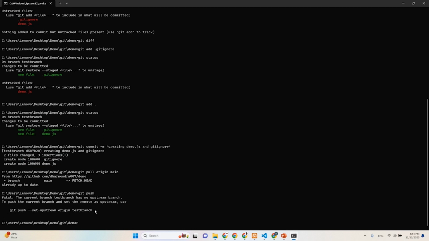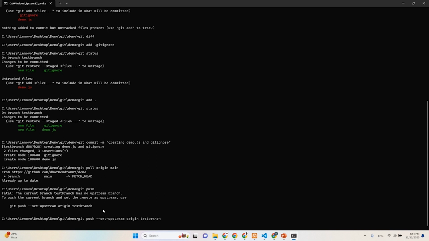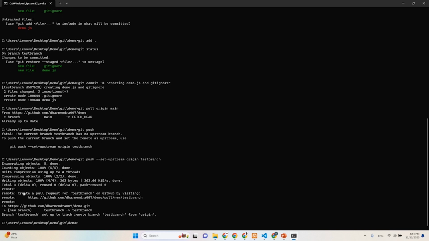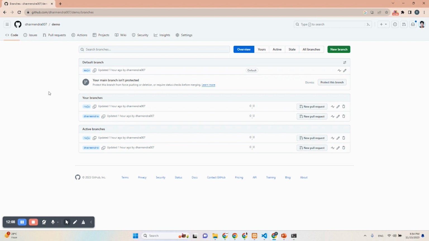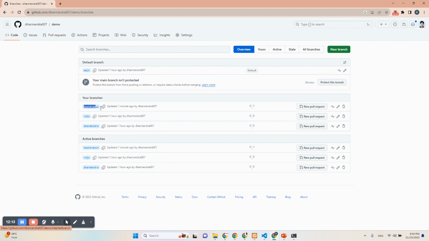The last command is git push. The first time it will ask you to run a command, so you need to run it manually. Whenever you push the code, you can see something like new branch created, the code got pushed. Now if I go to my GitHub and refresh it, you can see the test branch is coming now. Earlier it was not there. Previously it was only in my local, now it's in the repository.